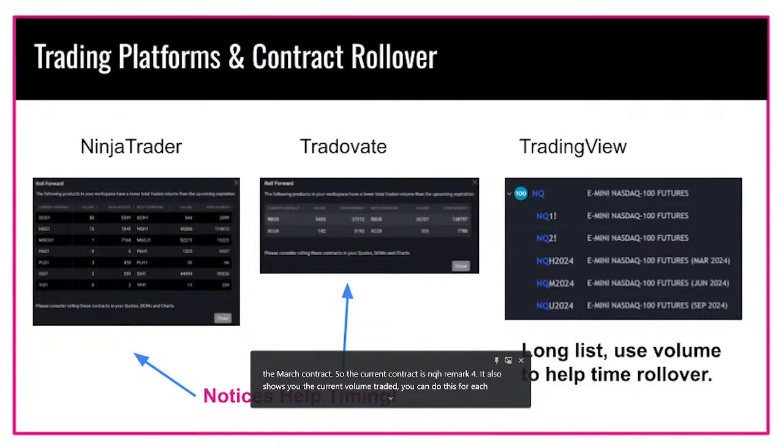Trading platforms and contract rollover. Both NinjaTrader and Tradovate will provide a pop-up notice when you launch the platform notifying you that you have an instrument that needs to be rolled over. It shows you the expiring contract number, volume, and the new contract number and volume. So you can see that volume has shifted, and that's why you're receiving the notice about rollover. I've provided examples of what the notifications look like on each platform, both NinjaTrader and Tradovate. These notifications provide a really nice reminder and backup to you for tracking the rollover dates.